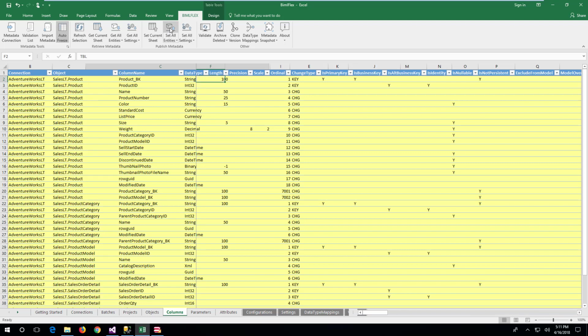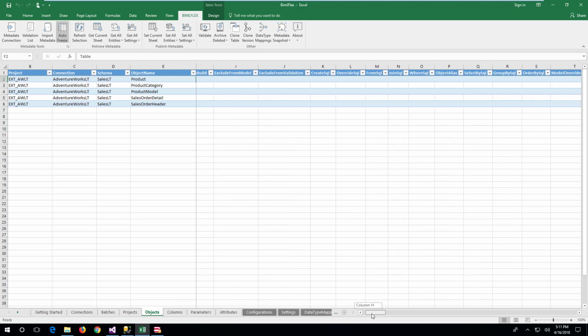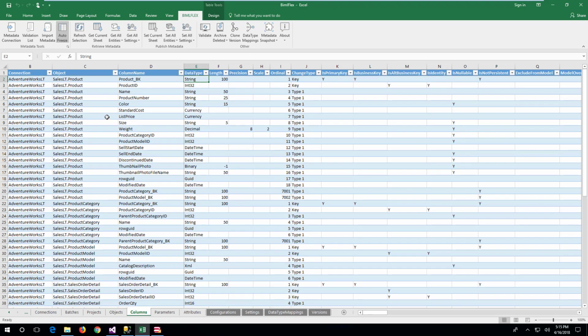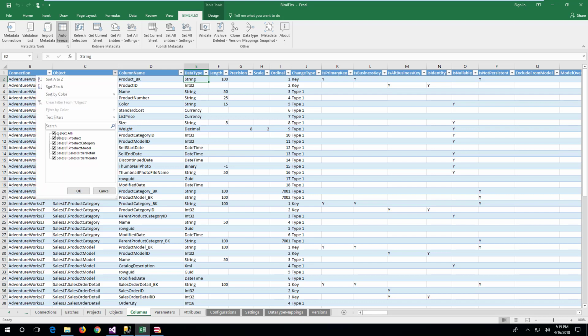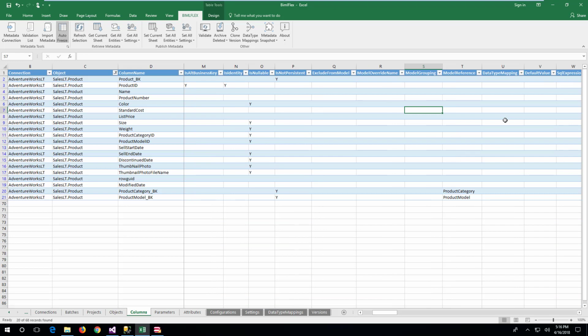In the Objects tab, the model object type has been populated as hub candidate objects. This will allow acceleration of both hubs, attached satellites, and relationships into links. For the products table, it's possible to split the source attributes into multiple destination satellite constructs. Adding a model grouping to the price and cost columns, as well as for the thumbnail photo columns, will allow the BimlFlex Data Vault Accelerator to create 3 satellites for the product core business concept.